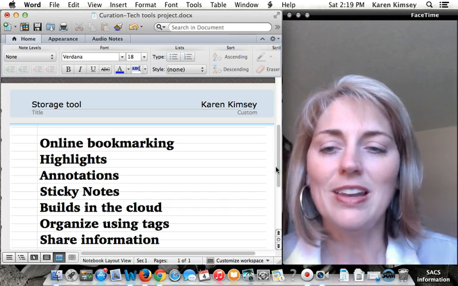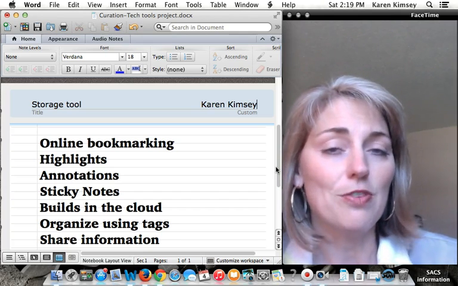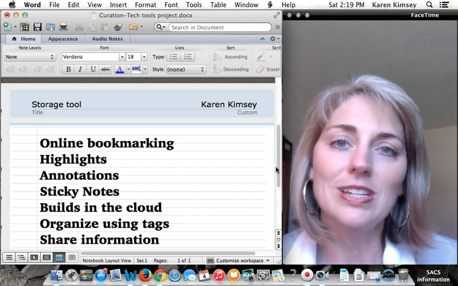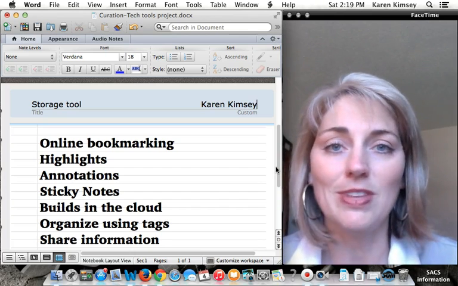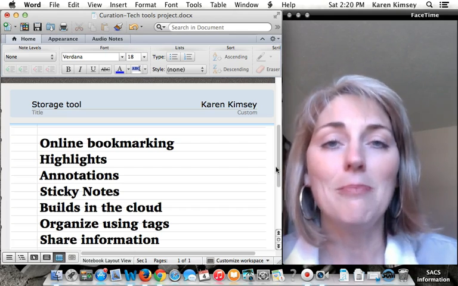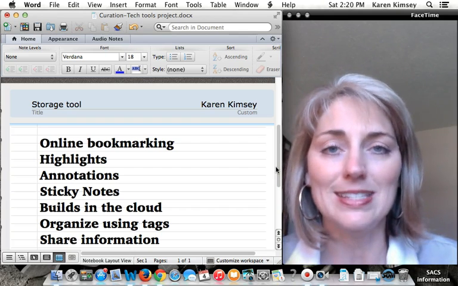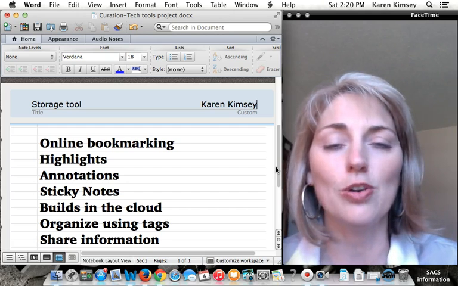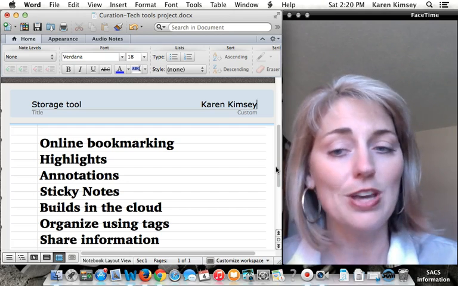Another thing that it will allow you to do is to organize your information using tags. So you might decide that you want to give specific titles to some of the different things that you're looking at. By adding tags that have the same name as something else, then you are automatically creating categories for yourself.